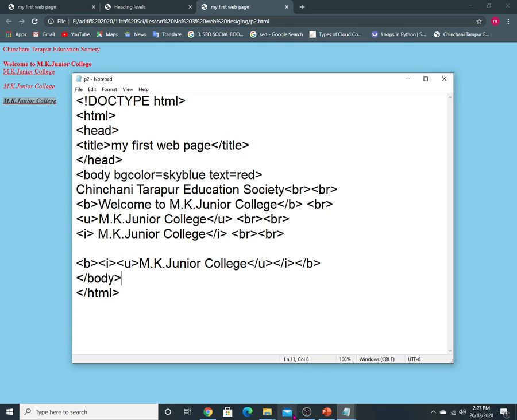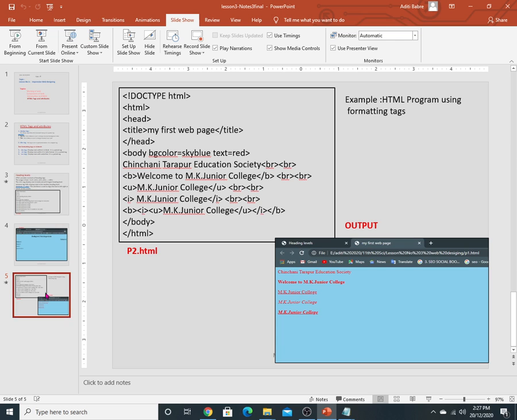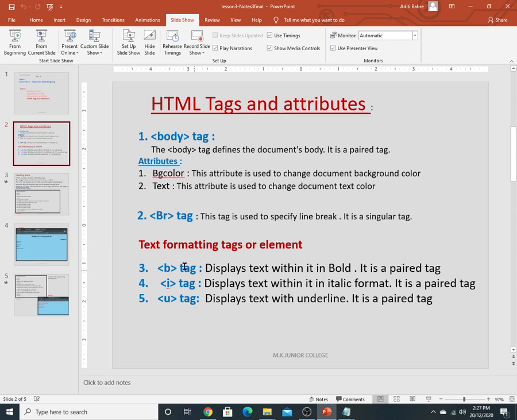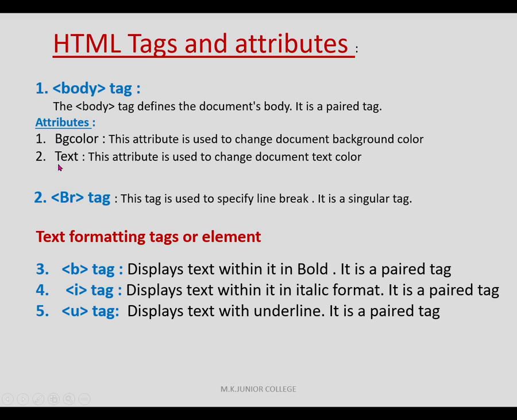So my dear student, in this session the body tag is clear to you, and then some attributes of the body tag. We saw what the use of the BR tag is, and you saw three formatting tags: bold, italic and underline. We'll continue in the next session with the next formatting tags.